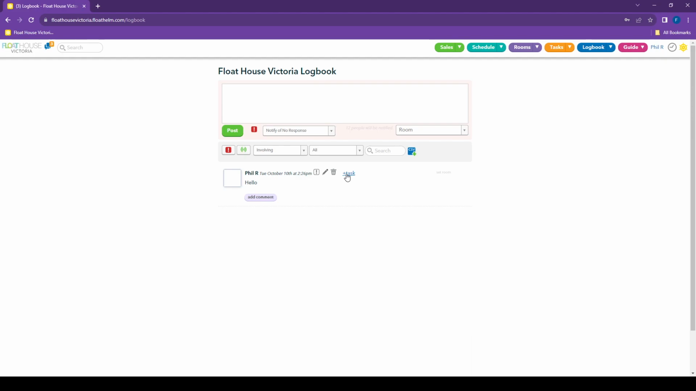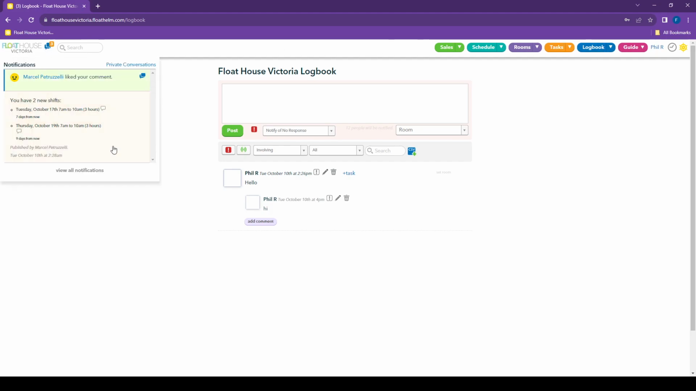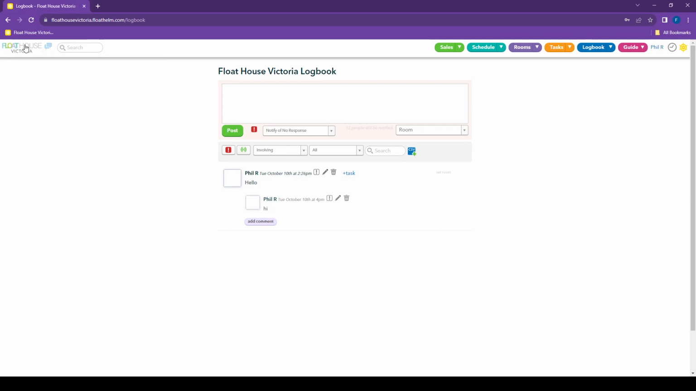You can assign a task, you can edit your post, reply, and once you make a reply like that, I don't think I can like my own post, but if you're looking at someone else's post, you can like that comment as well, which is pretty cool. So that's the logbook. Everything will show up here in your notifications. Once you've read them and acknowledged them, you can mark it as read just by clicking, and then it'll disappear.